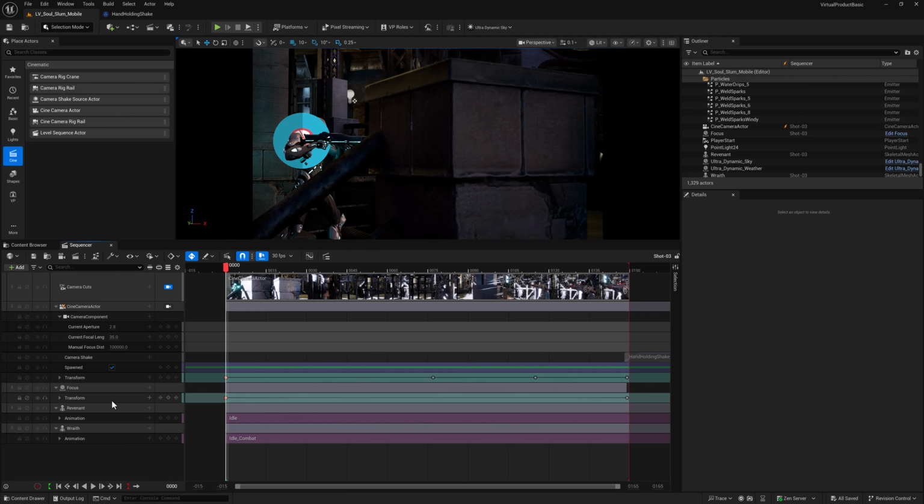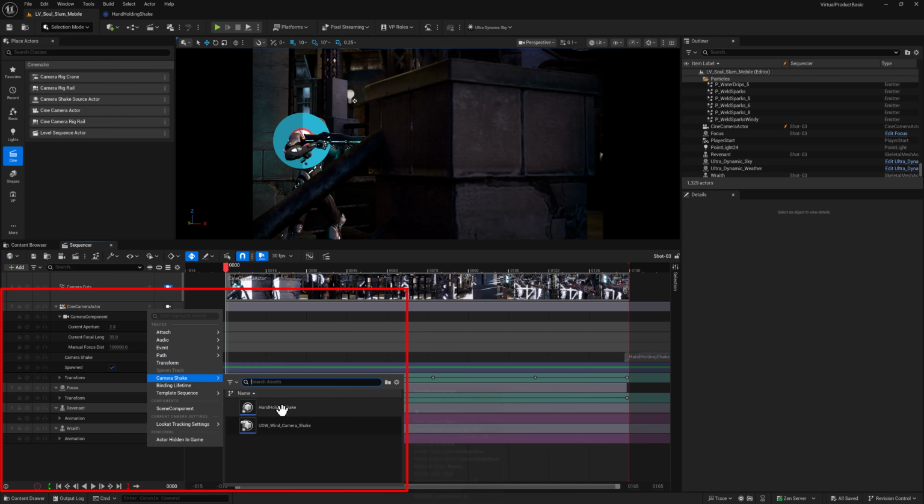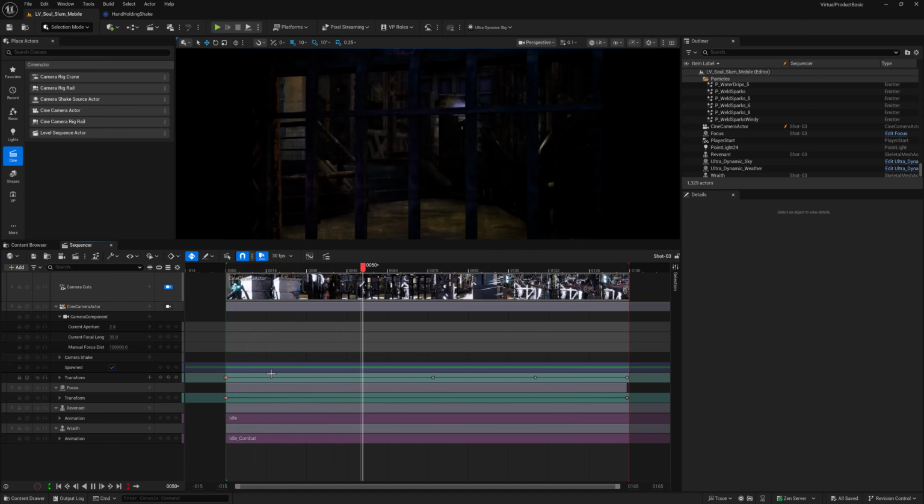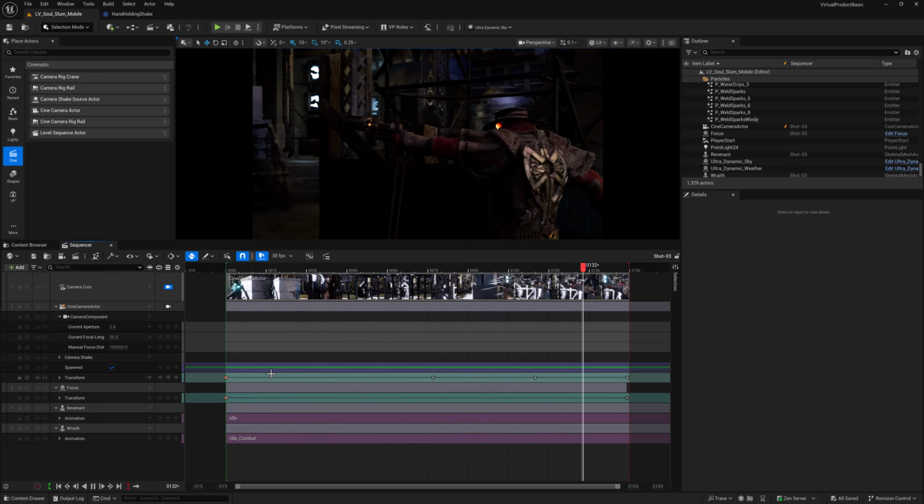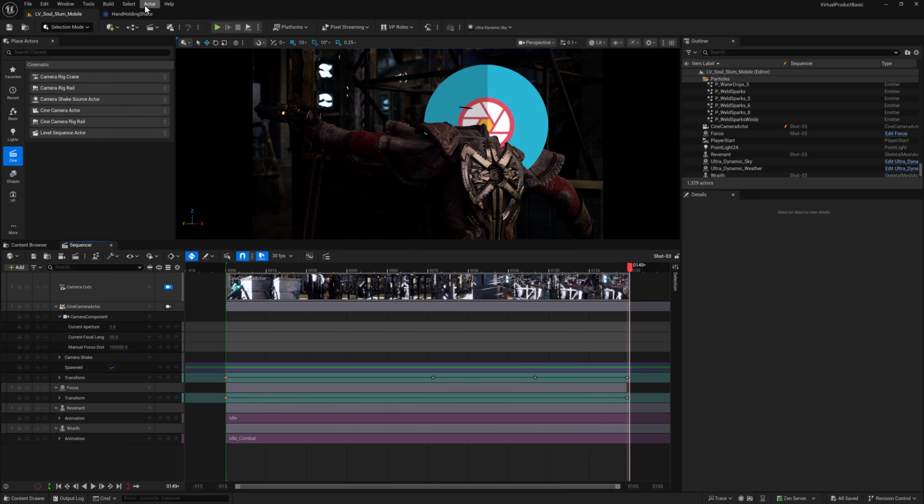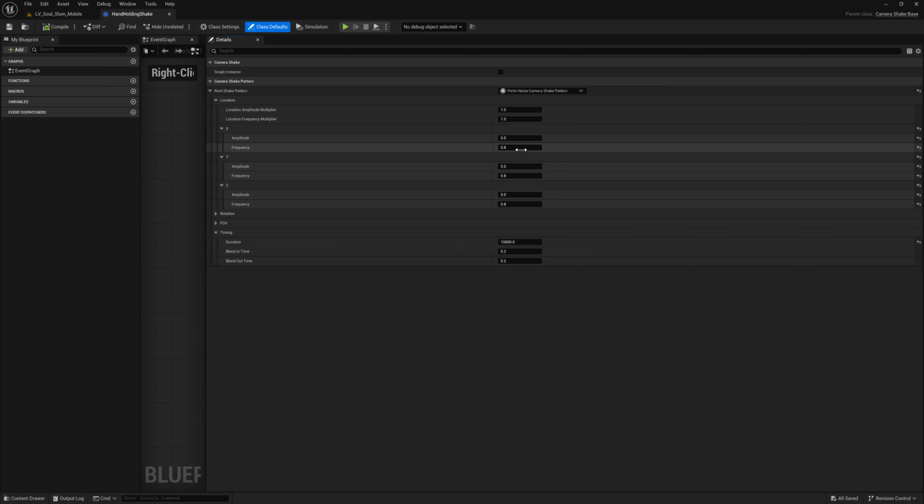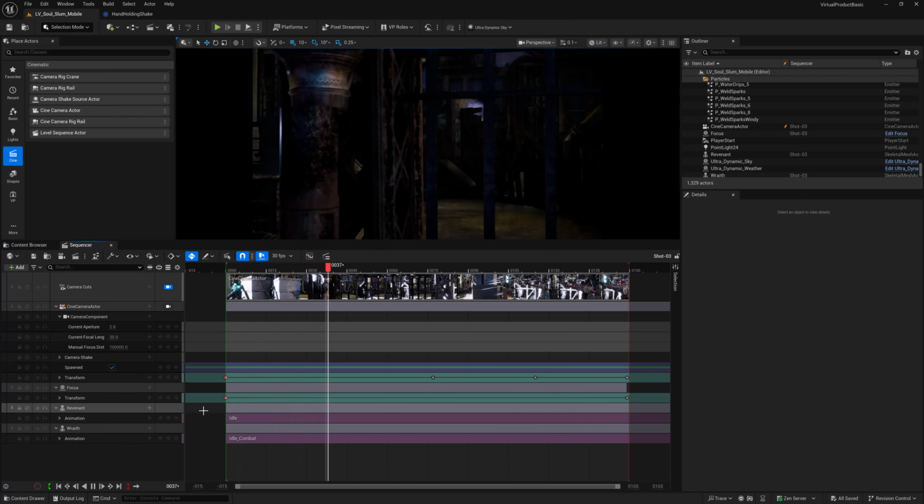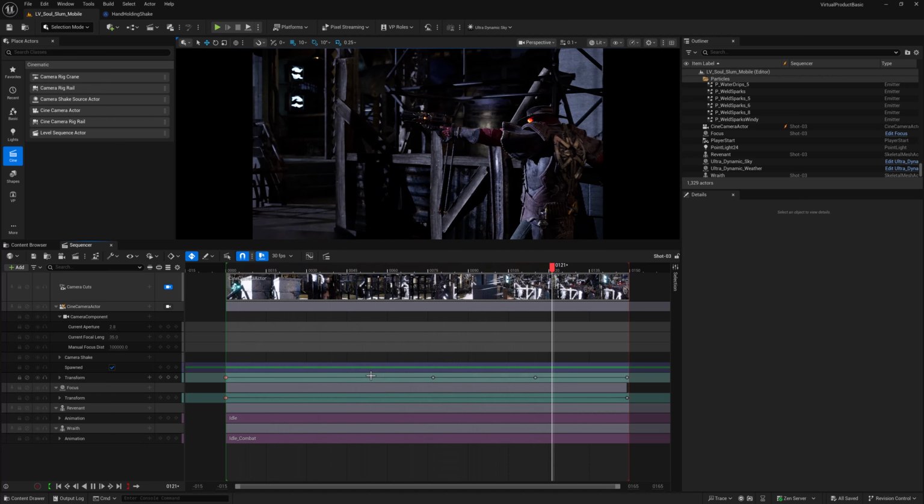Find the Cine camera actor, add a camera shake to it, and then select the hand-holding shake we just created to preview the effect. It seems that the dithering effect is not obvious. Let's increase the dithering frequency. This is much better.